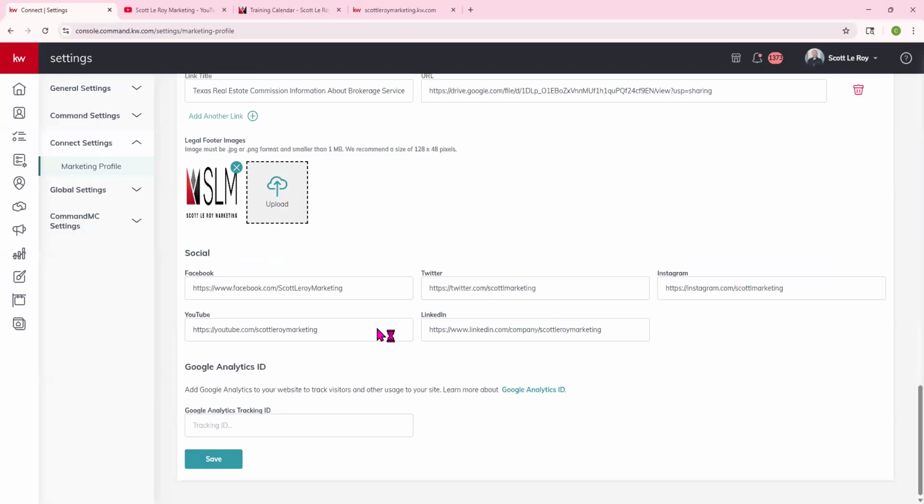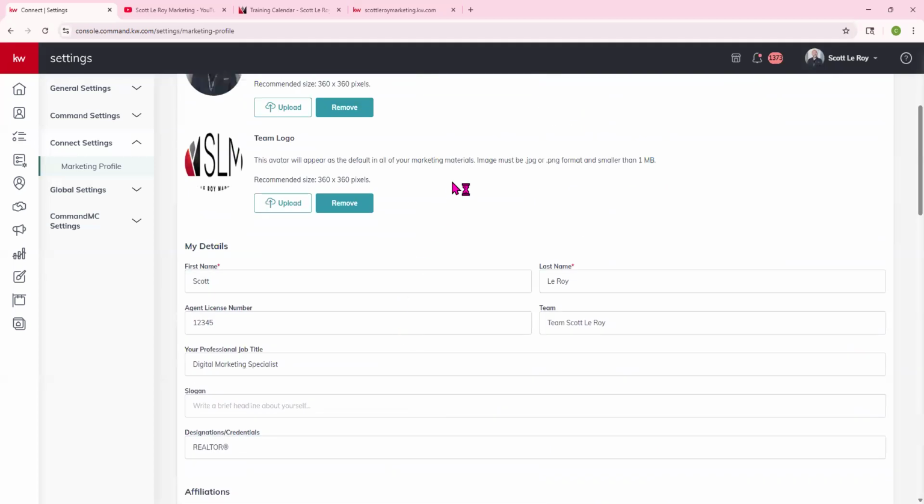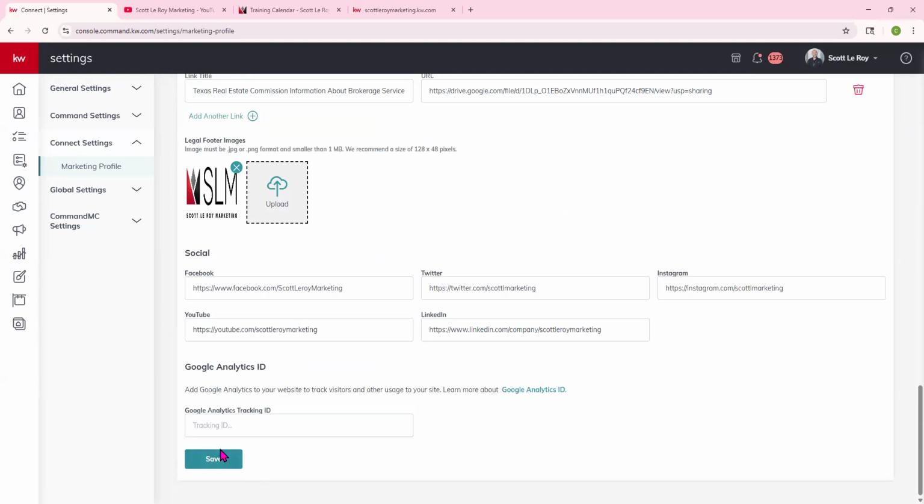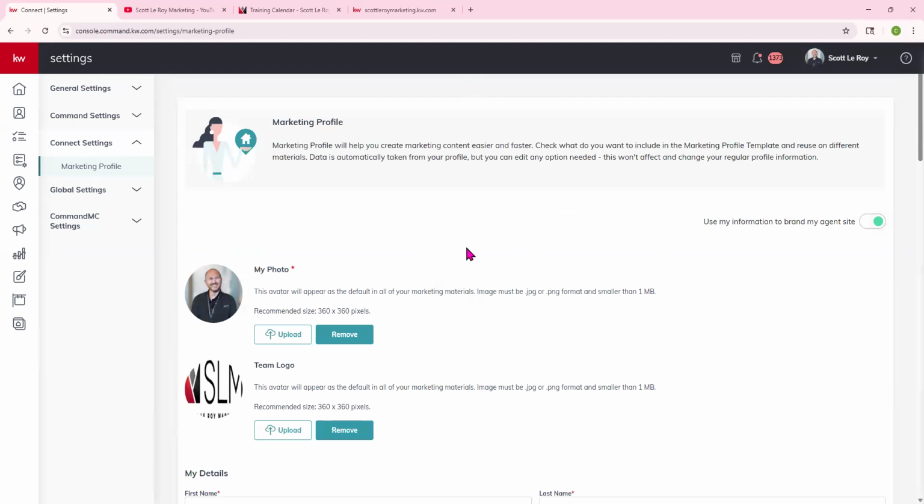So in here, Google Analytics, all of those things. Once your marketing profile is 100% up to date and all of your information is there that you'd like, you just hit that save button. It's going to go ahead and let you know that that was updated.